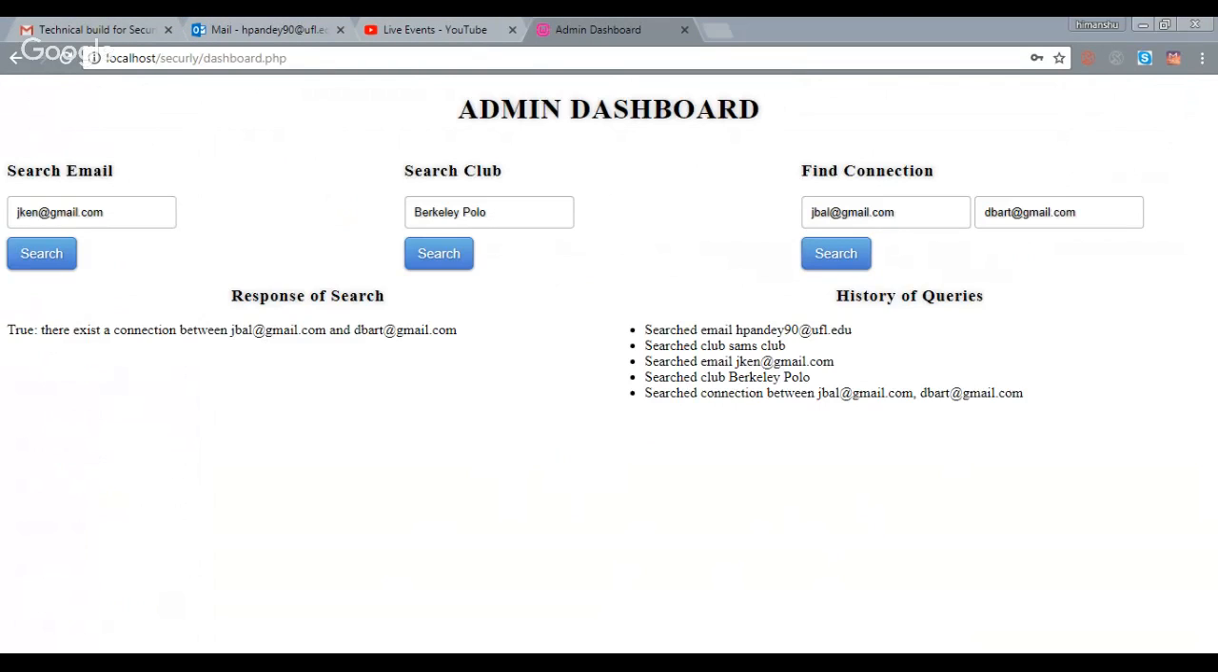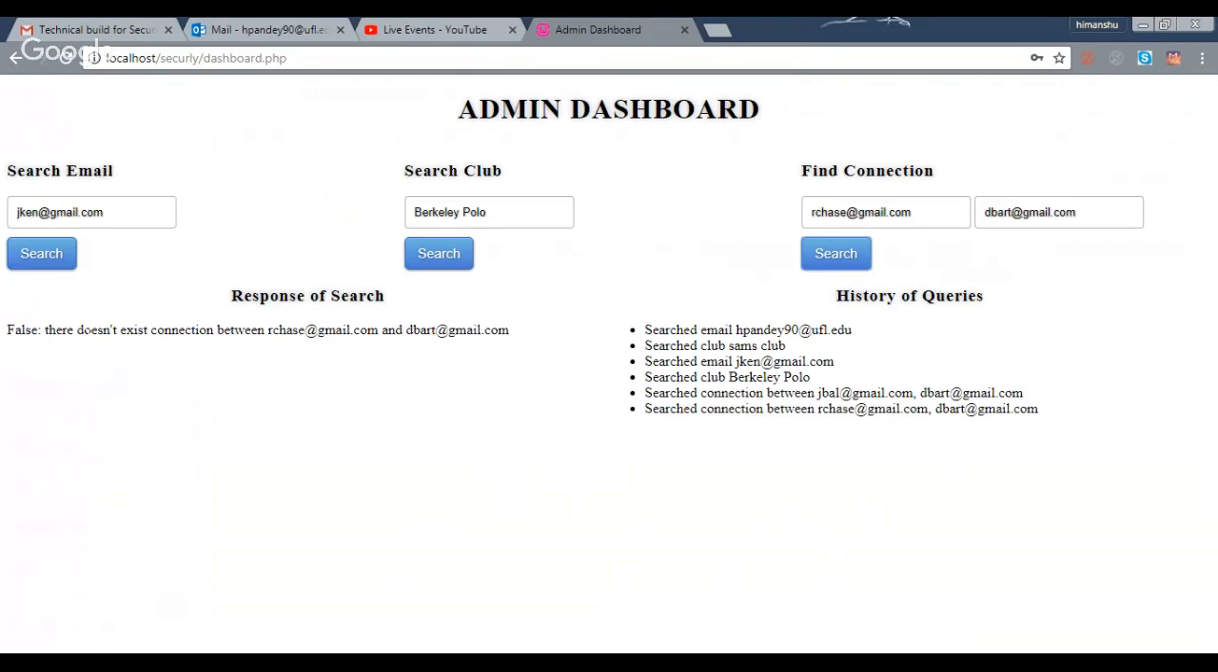Now if I replace it with rchase@gmail.com, it will say false because there doesn't exist any connection between rchase and dbart@gmail.com. Also, about the history: suppose I want to search again for h1day90@ufl.edu. Right now it's jken@gmail.com. We can simply click on this and it will change into h1day90@ufl.edu, and then we can perform the search again, so another log will be generated.